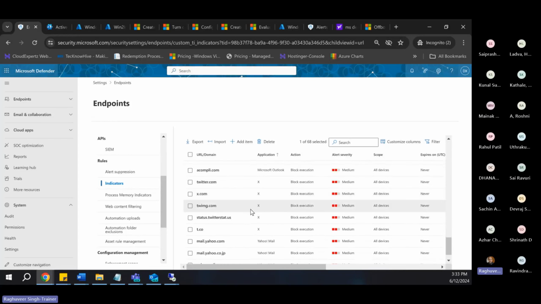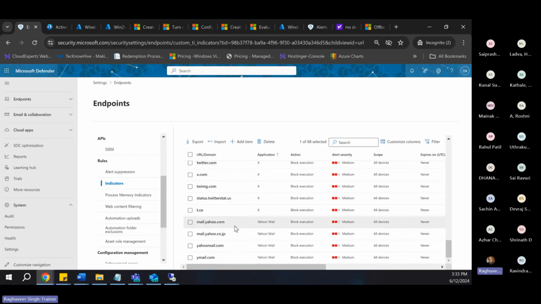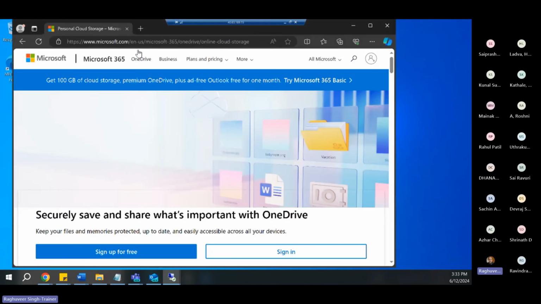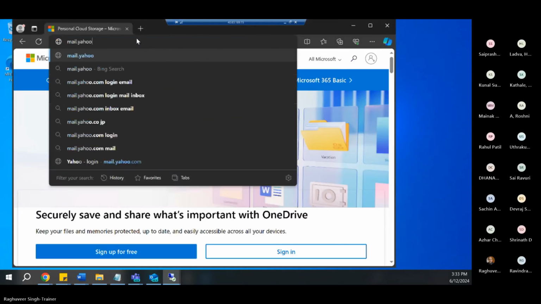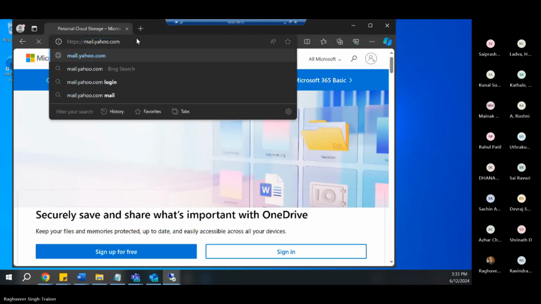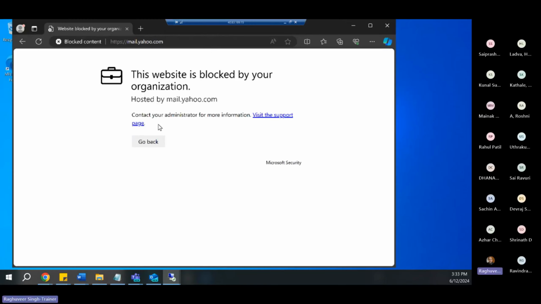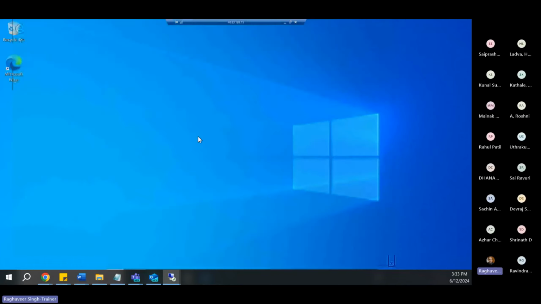So I'll show you some more. For example, Twitter, I've shown mail.yahoo.com. So I'll go back and type mail.yahoo.com. And you can see it is coming as blocked. So it is actually working. But Innocent, when you try to access OneDrive, you will get a warning because you've not accessed it on that system ever before. Okay, so this is how I've tested it on Windows 10.